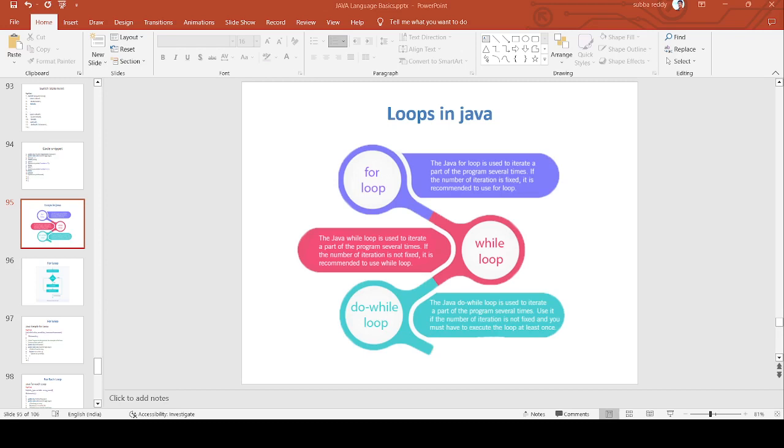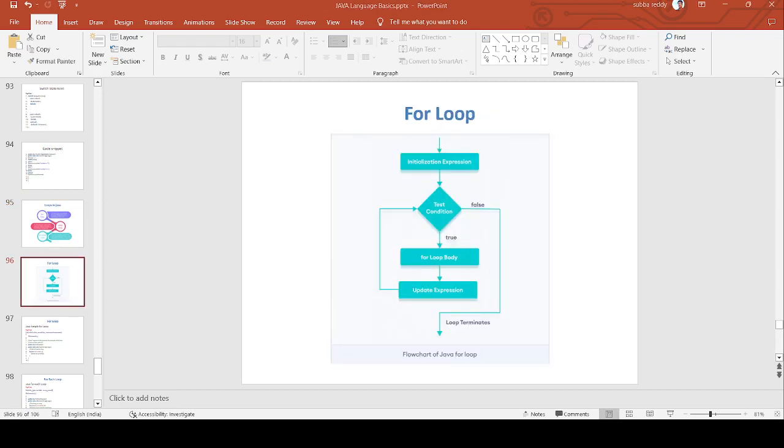Okay, let me explain the for loop first. Here you can see the for loop flow chart. A flow chart shows how the flow of the program will execute. First we initialize the expression or whatever it may be. Then we test the condition. If the condition is true, then it goes to the for loop body. If the condition is false, then the loop terminates.